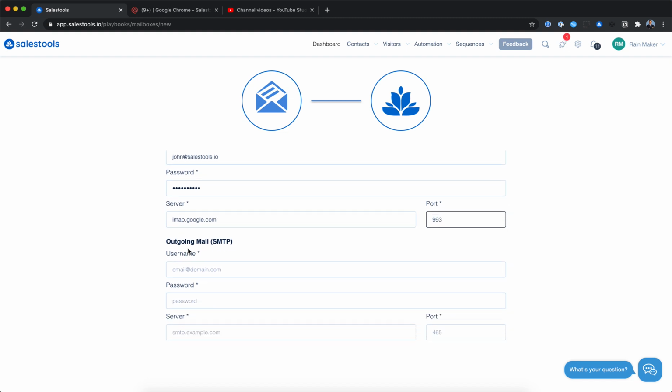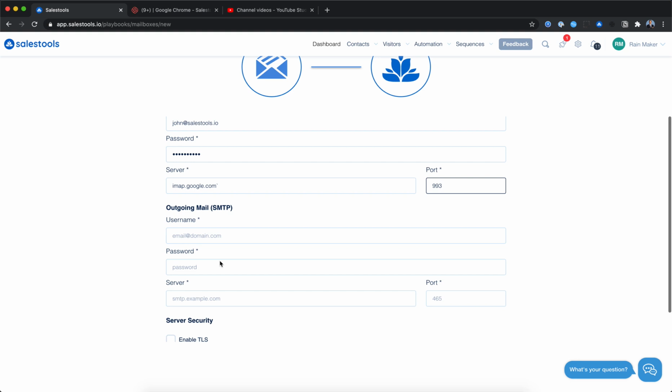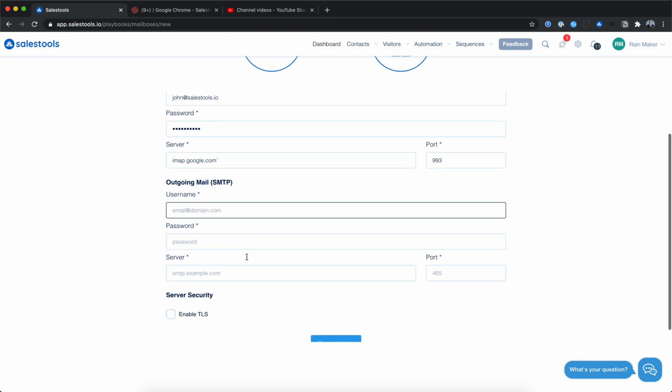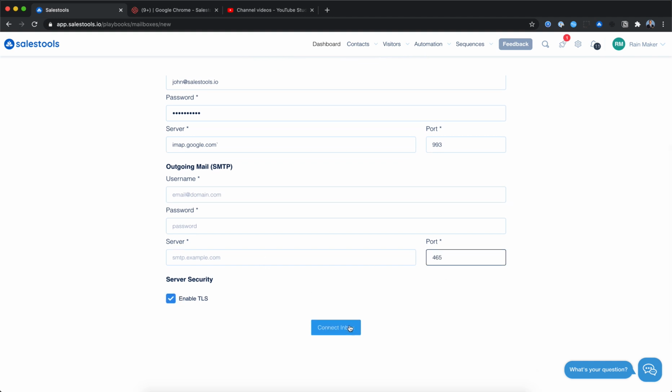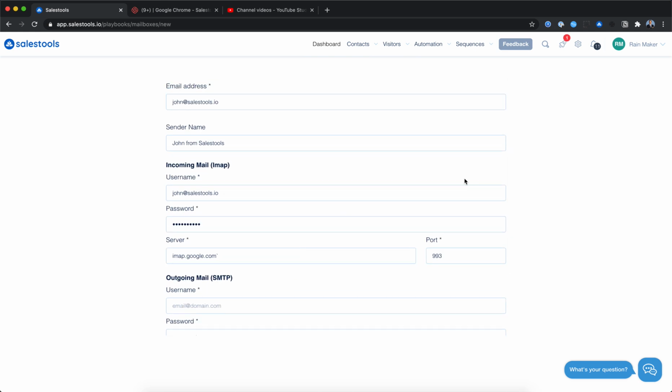Let's say I then had a SendGrid account. Then I could set up my SendGrid credentials here. Or if you use Gmail as well, I can do that. Typically port 465, enable TLS, connect inbox. Now, when you fill out all of this information, you actually set up your mailbox.